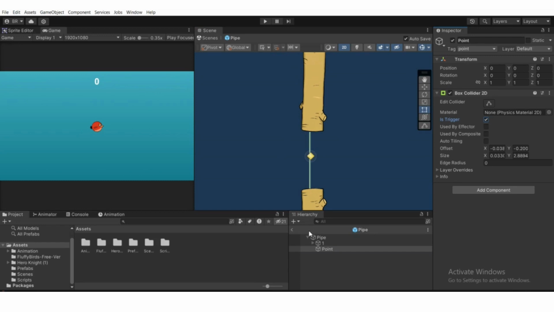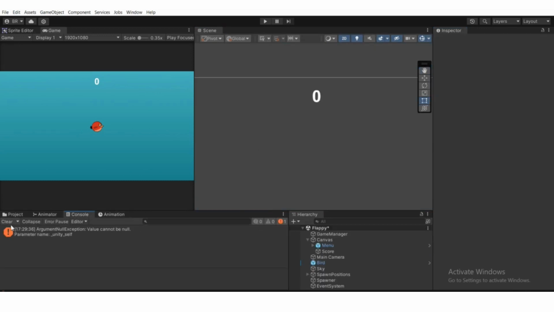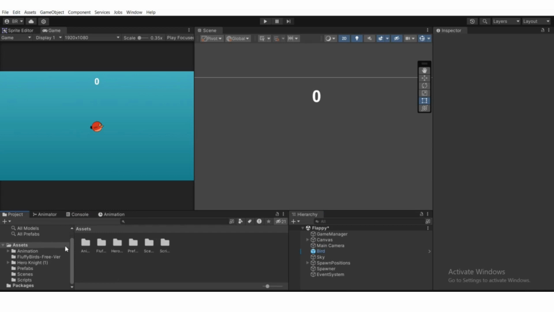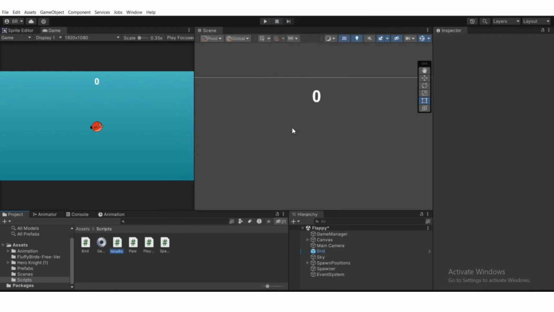So we're gonna make another script. Head over to assets to make things simple. Right click, create a C# script, something like BirdCollision. Bird collision, and hit enter. Just wait for it to compile.